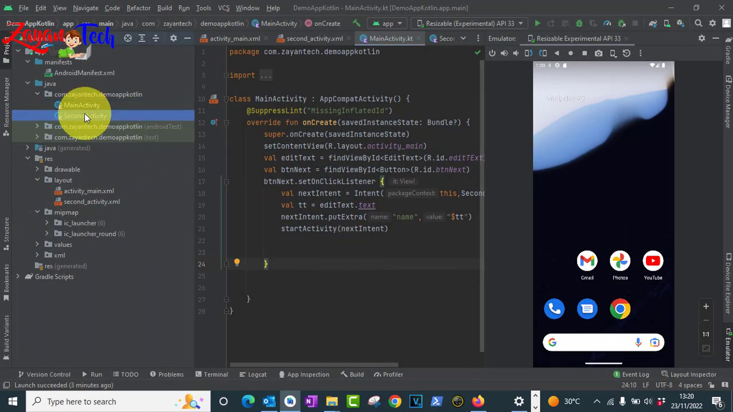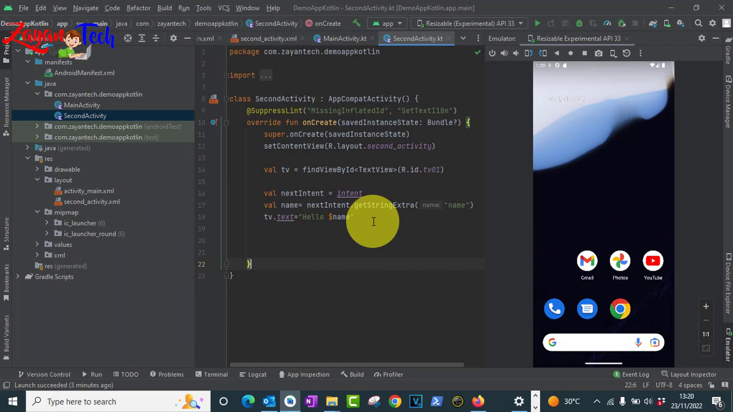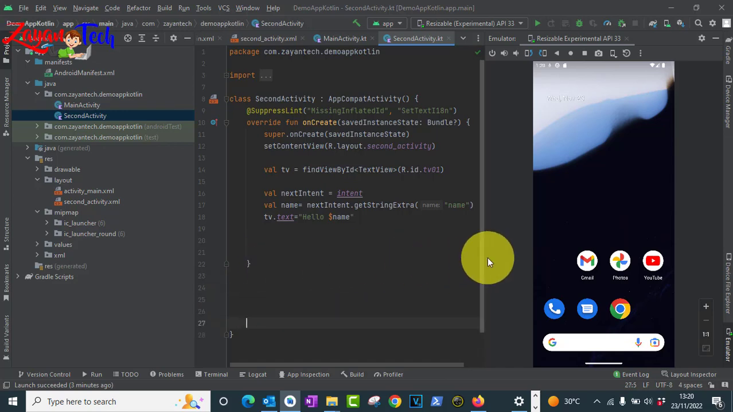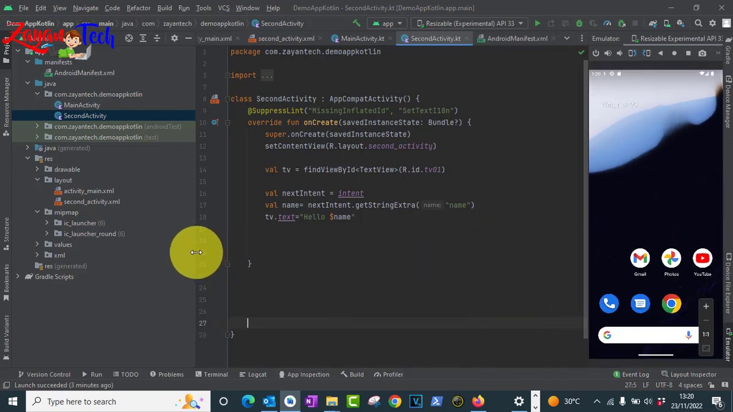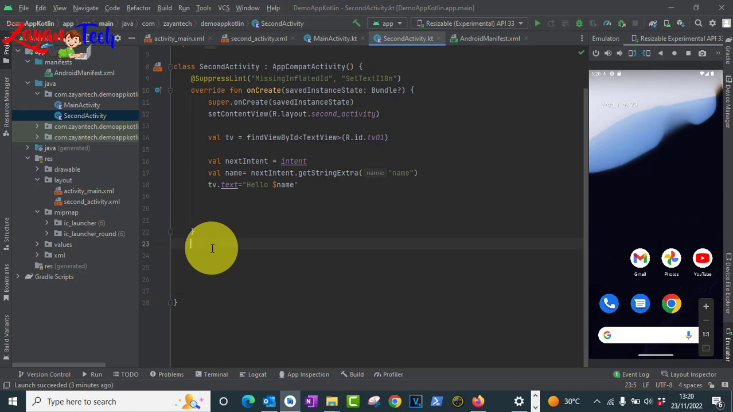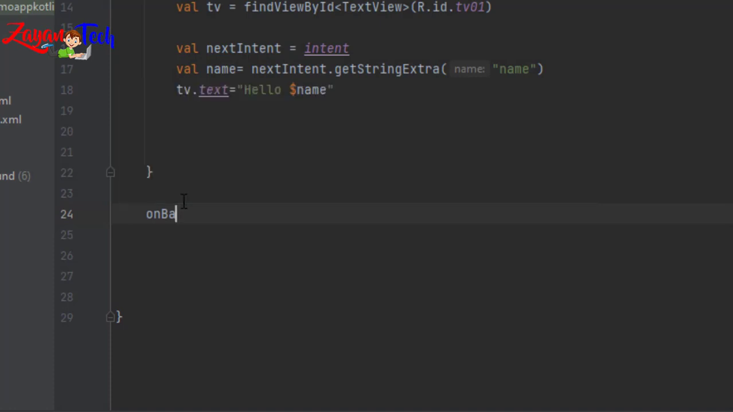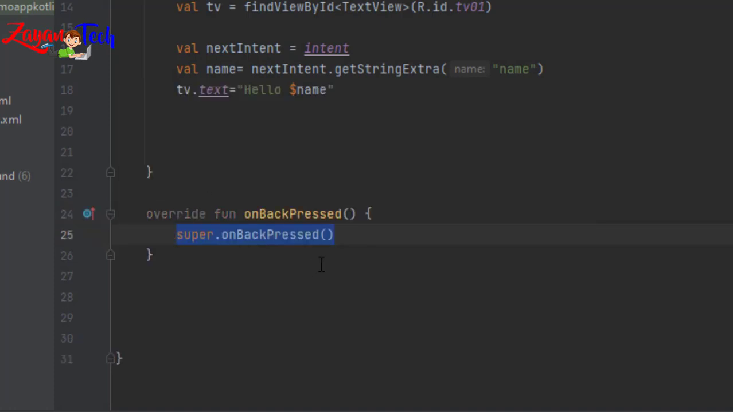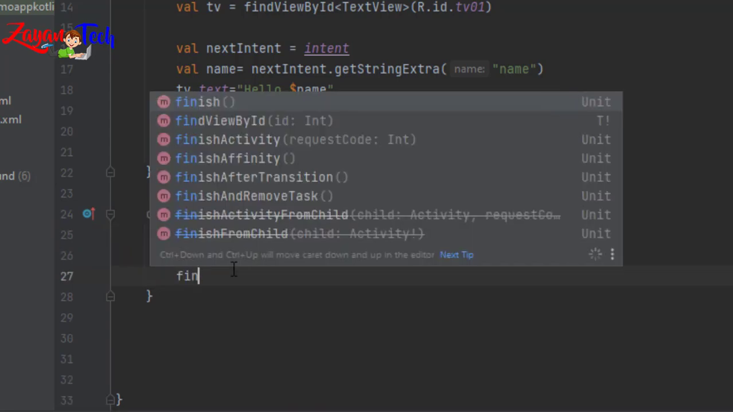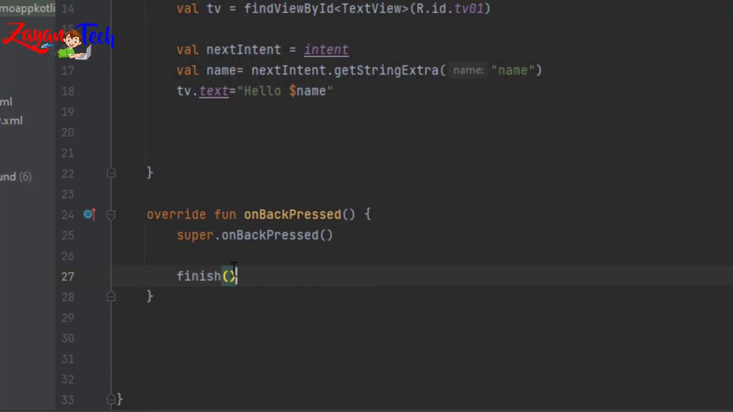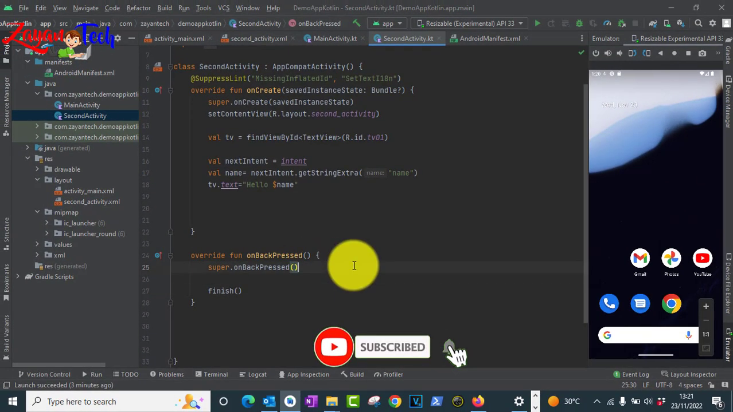Okay, so open the second activity. Here, at the end, we can override the back button. So here we can write onBackPressed, and the function comes. Here we can do the coding. I'm just putting finish only, so it will destroy the activity.